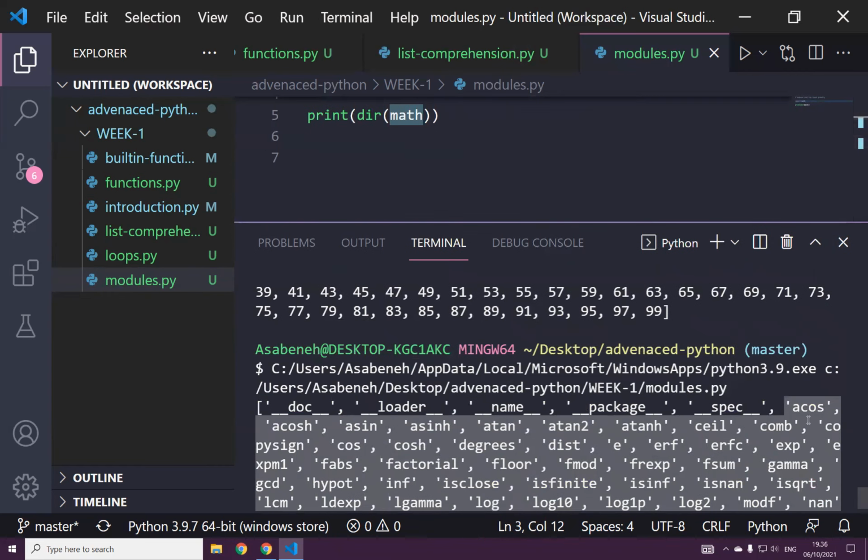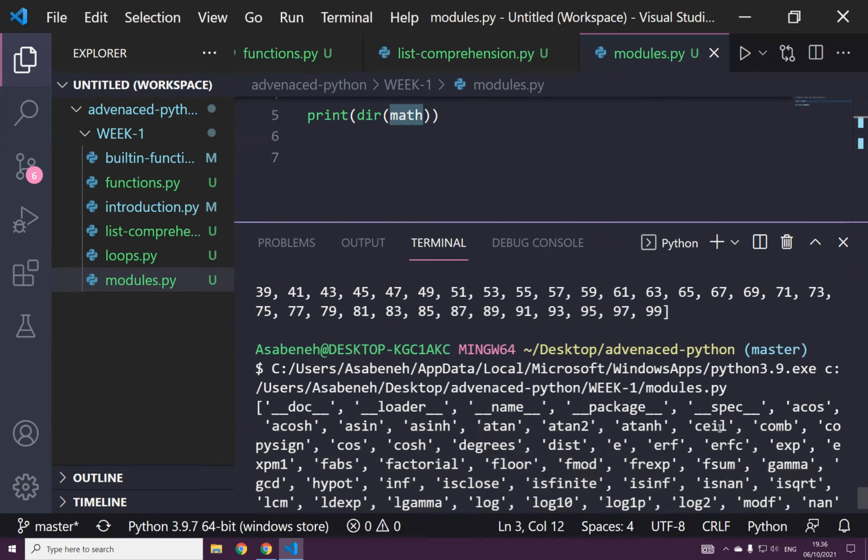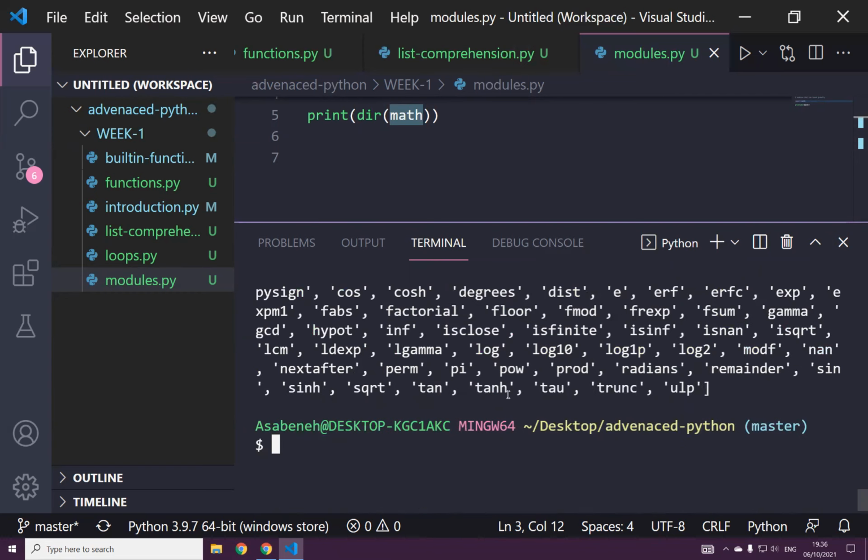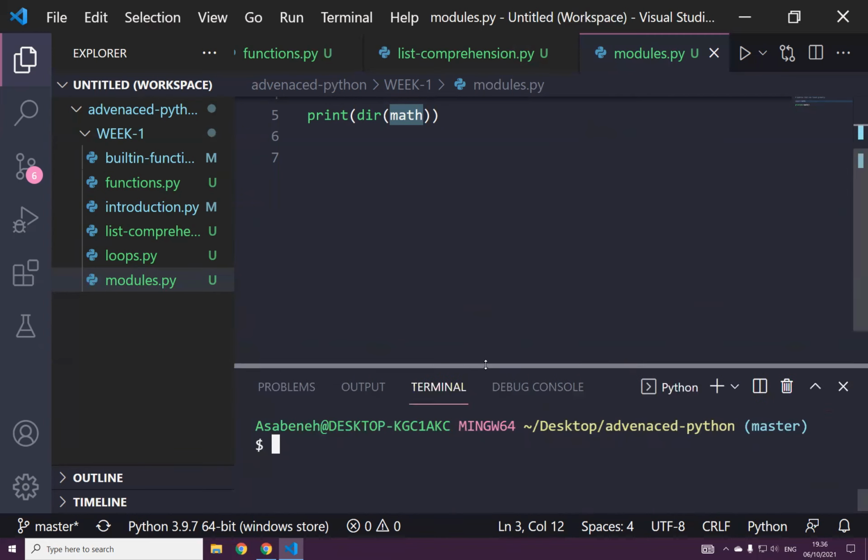As you can see, there is the h-related functions, that's related to trigonometry, and then this ceil to actually round up, comb, and the different modules. So I will show you how to use some of the functions from this module.